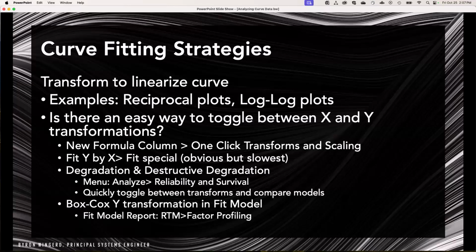You can go into fit y by x. This is kind of a little bit older way. And you can use fit special. In fit special, you have different options for transformations, so it'll transform the axis of the graph, and that's in fit y by x. There's another one that I like because it's all just button clicking, and then you can do comparisons. It's if you go into degradation, that's under quality. I'll give you a list to get there, but it's this really quick way to toggle back and forth. And then another transformation strategy is Box-Cox transformations.